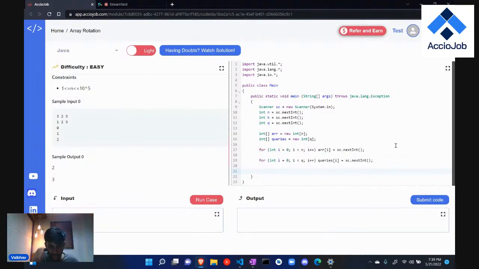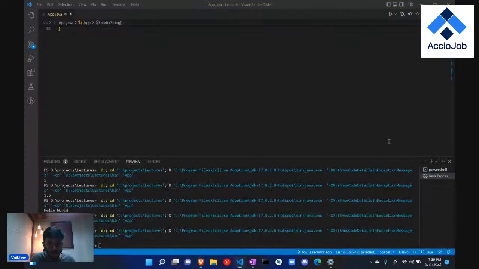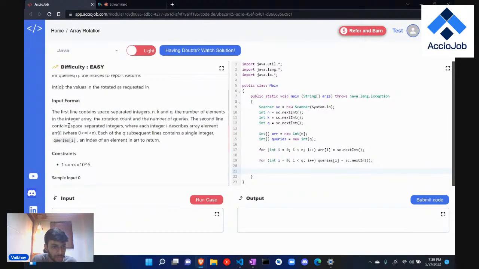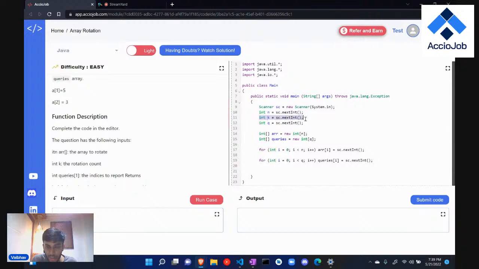So let's just say, how many times do I have to rotate my array? I have to rotate my array k number of times, and I have taken the input of k. Can I simply run a for loop for k times and perform my rotation operation?